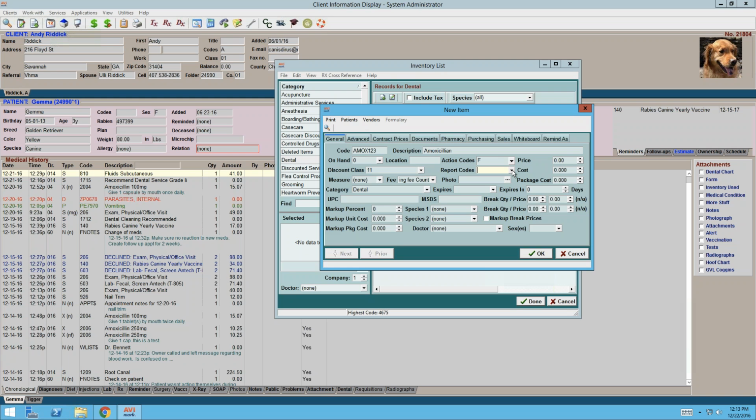Report codes are ways for you to group items or treatments together by giving them all the same letter report code, and then tell AVImark to include only items that have that report code on certain reports. So if you wanted to see your income generated for your diets, you could create a report code to represent your diets and then run your income by treatment report by that report code and only see your diet items on there.